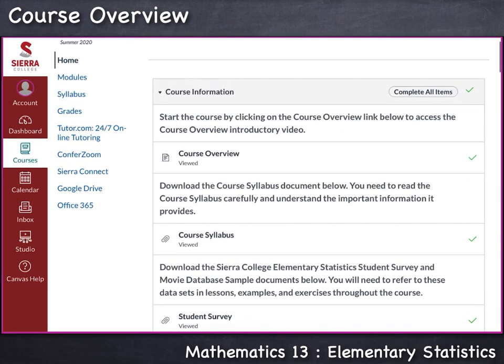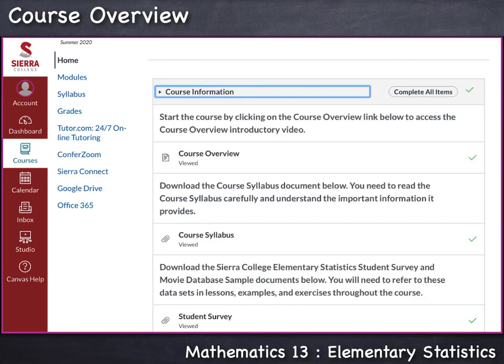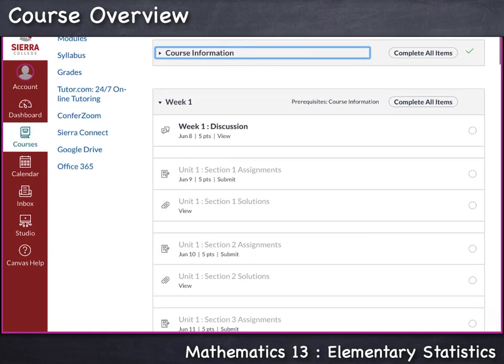If you don't want to scroll down past the course information module after completing it, you can always click on the course information module title and it will condense it. That way you don't have to keep scrolling down the module page as you work throughout the semester. It's still going to be there. If you click on it, it will expand it if you need to go back and return to it. But once you're finished, you can click to collapse it and then work on the next learning module.